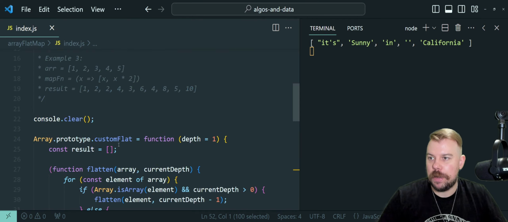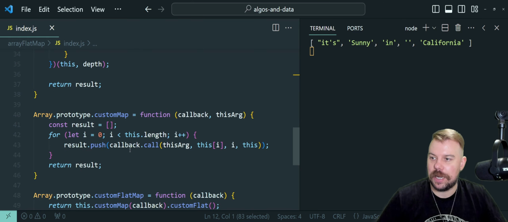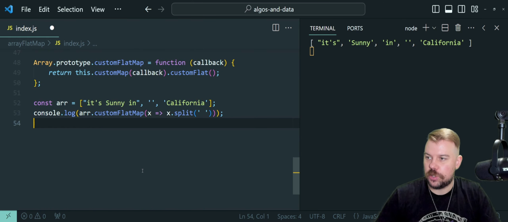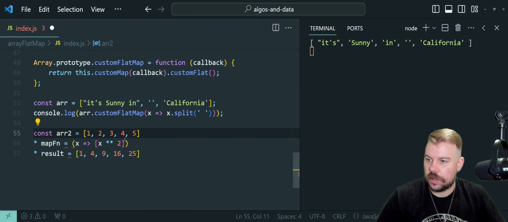The other examples are a bit more contrived. Let's go ahead and grab them as well. From example 2, we're going to copy and paste it down yonder into our implementation. So I'll do const r2.